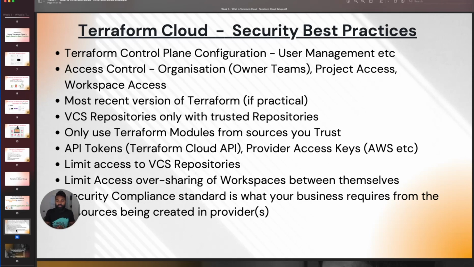VCS repository, also known as the repository where the code is stored: you should only work with the repositories that you trust and not have an untrusted repository anywhere close to what you're using. Which also goes for the modules as well. Like the modules that you end up using, make sure that you integrate only with the modules that you have created yourself and you trust.